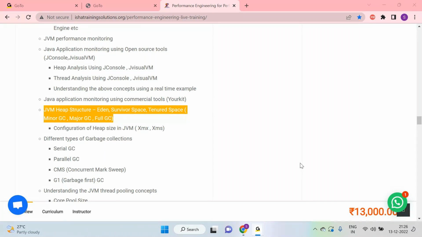You will understand how garbage collection actually happens in Java, how minor GC happens, how major GC happens, and how you can understand which one is impacting your application performance. All those things we are going to learn, guys. So the garbage collection part we are going to learn.